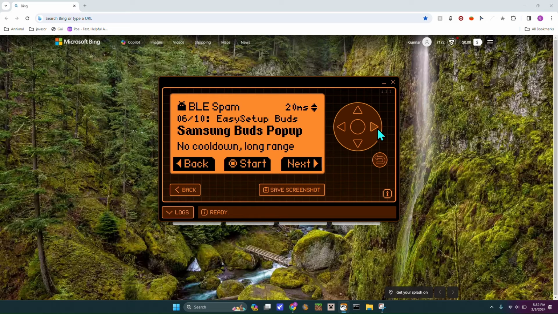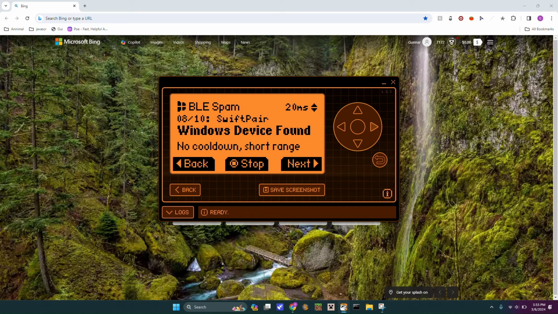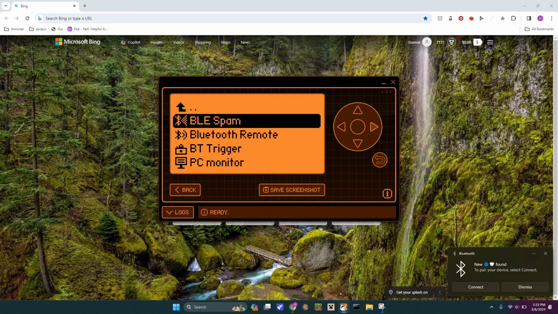Samsung buds pop up. This one just pops up Samsung buds. Samsung watch pop up, so there's a ton of Samsung watches. One of the watches will pop up, since I have it set to random. Windows device pair. This one, since I have a Windows computer, because Mac, they're interesting. If I hit start, see? New, whatever that word is, found. Not the most appropriate word. And then there's that and that, but we're not going to go into that. So, oh, no Bluetooth.